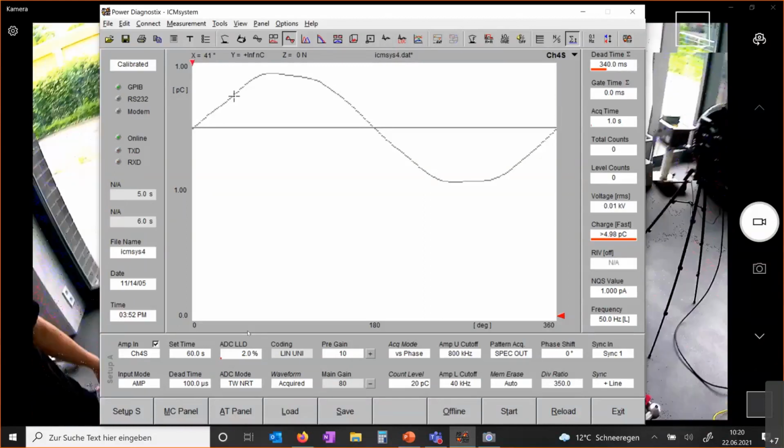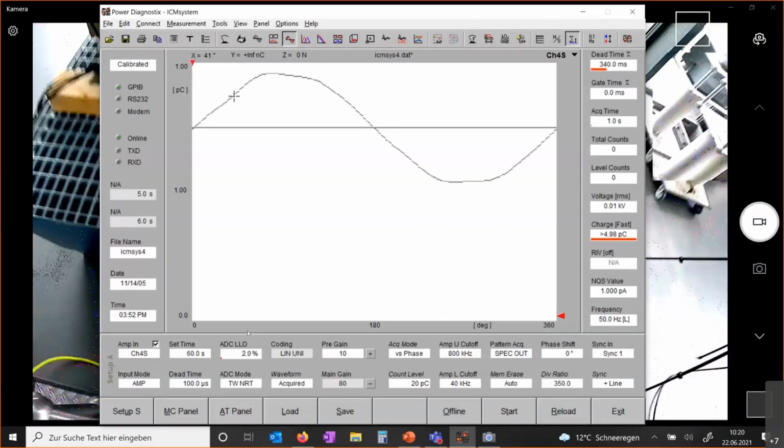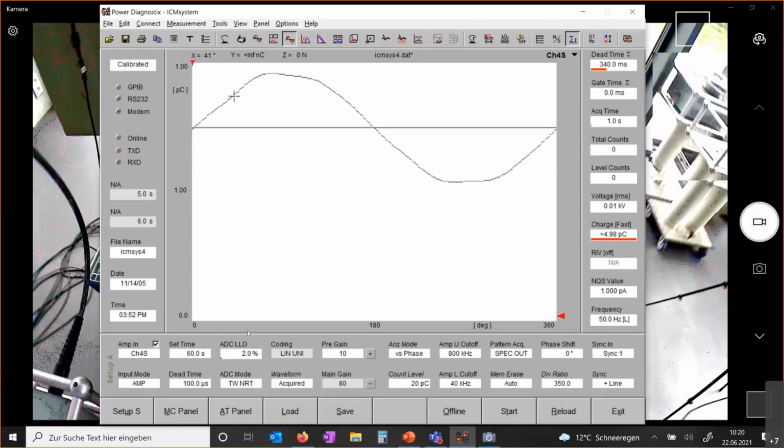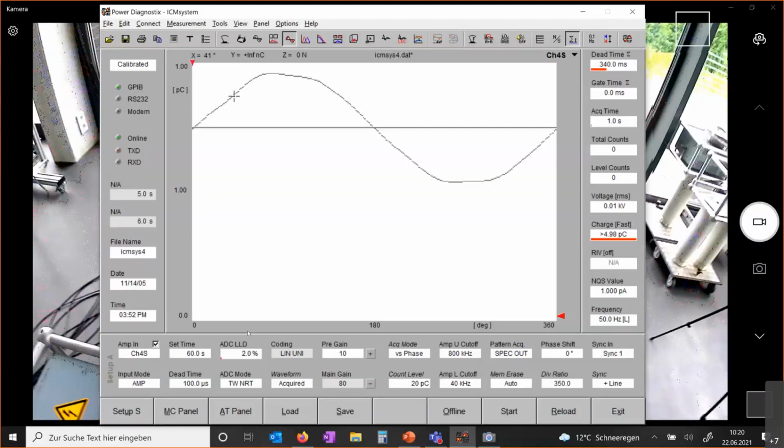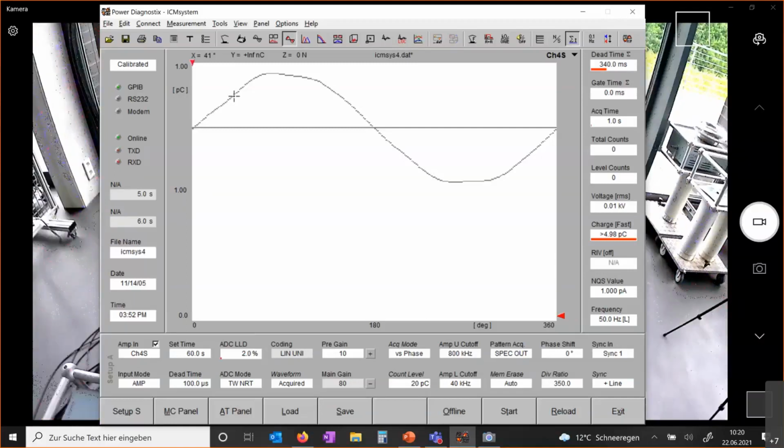Your camera is not visible because the ICM window is on top of it. Oh, sorry, Mohammed. Yeah, I forgot to switch it.